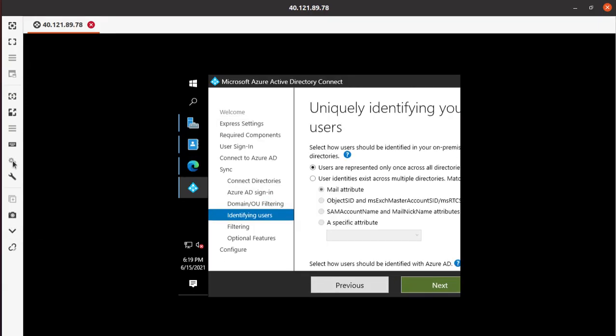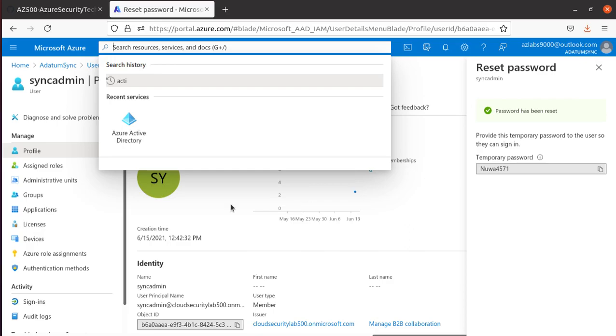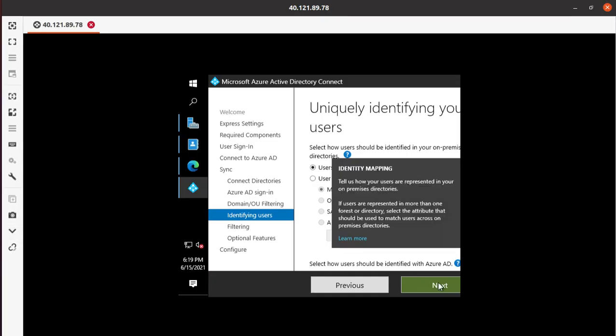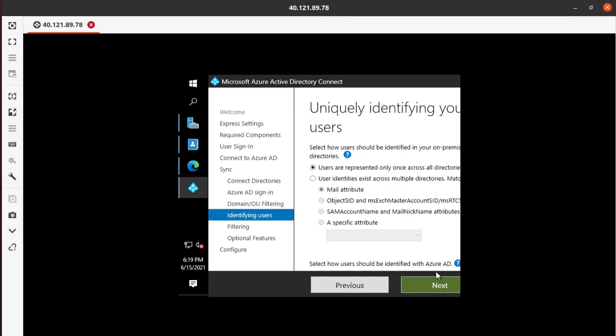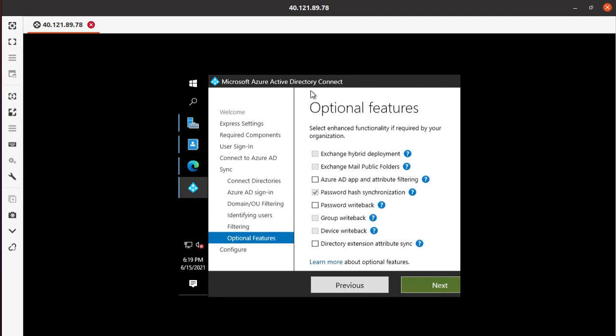Hit next, and the next, on the uniquely identifying your users page, keep the default, hit next, and the next, keep the default, hit next. On the third one also next. So all we need to do in this one, I'm gonna go with the default. This page we're gonna go with the default. Optional features we're gonna go with the default.